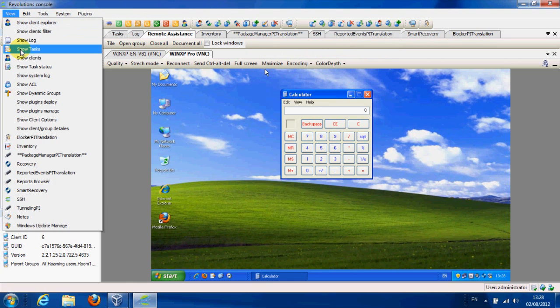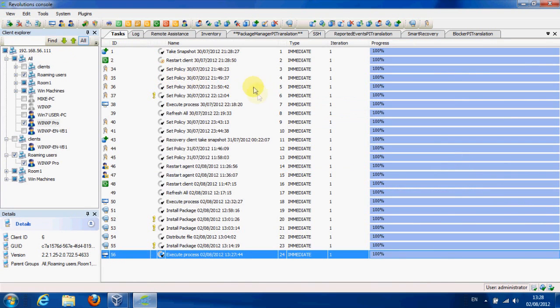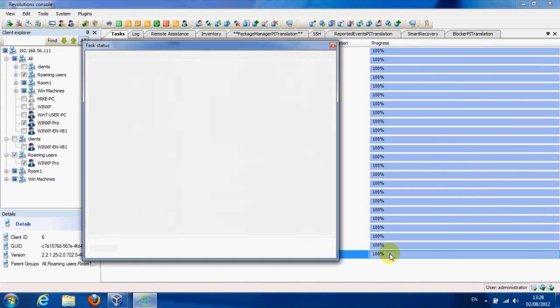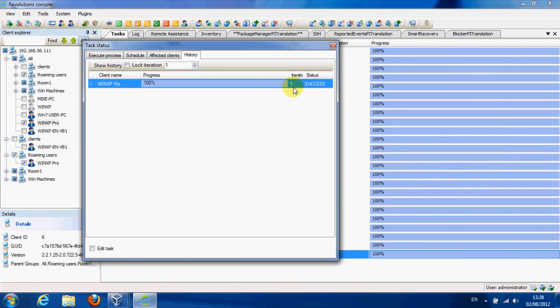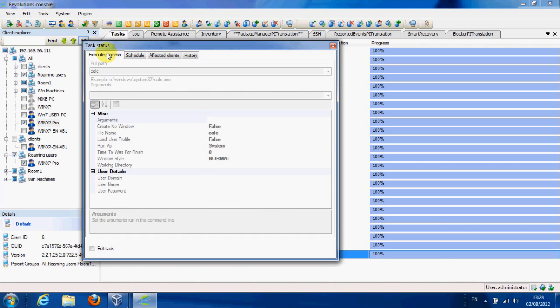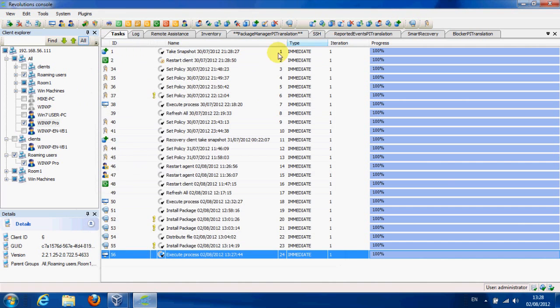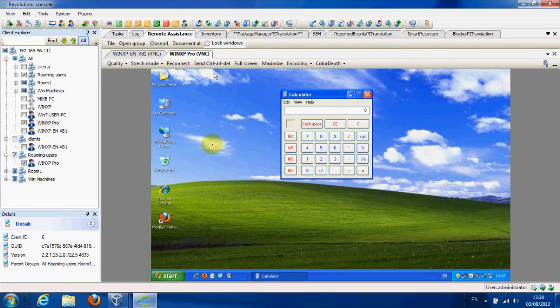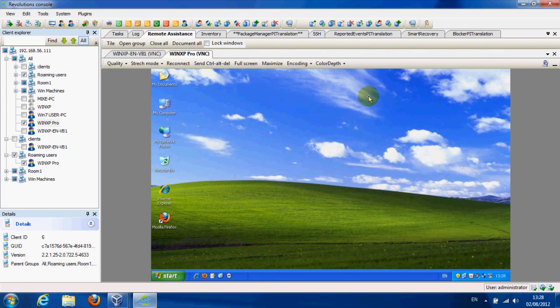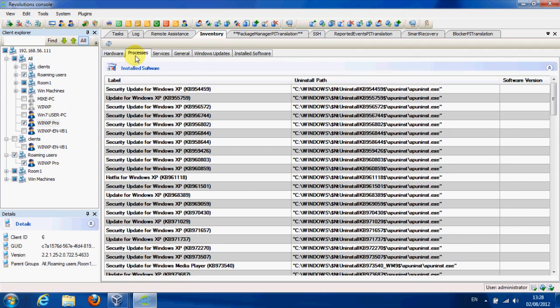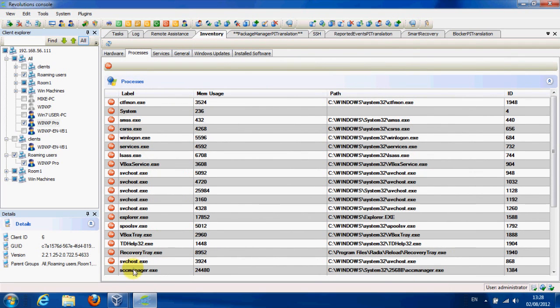I can also query the task and look at all the tasks that we created in the past. Double click on the last one, and you see that it's a success. The execute process for calculator was a success. And when I close it, I can also see in the inventory list of the running processes that calc is no longer there.